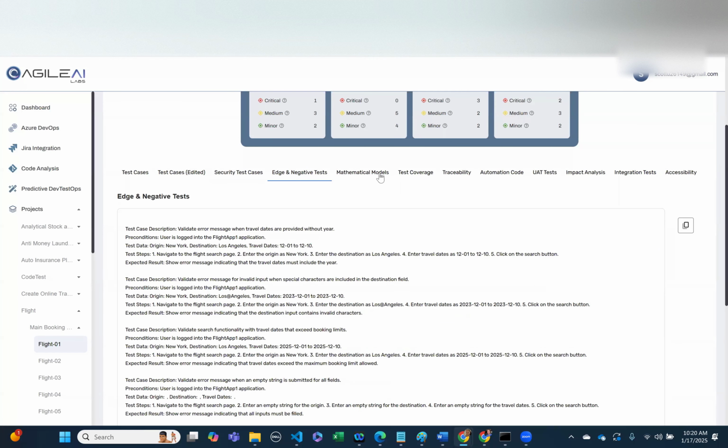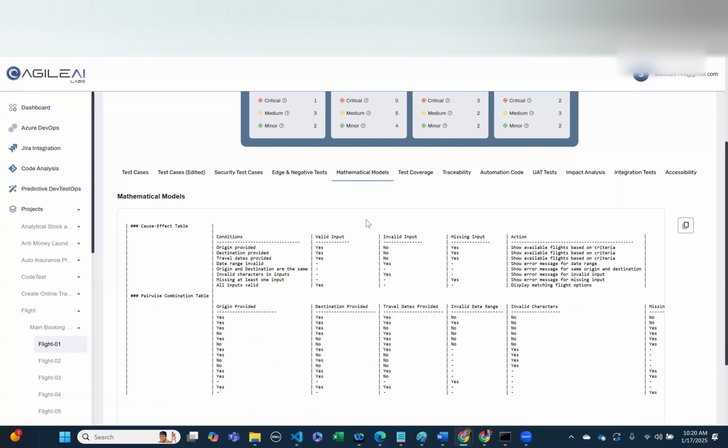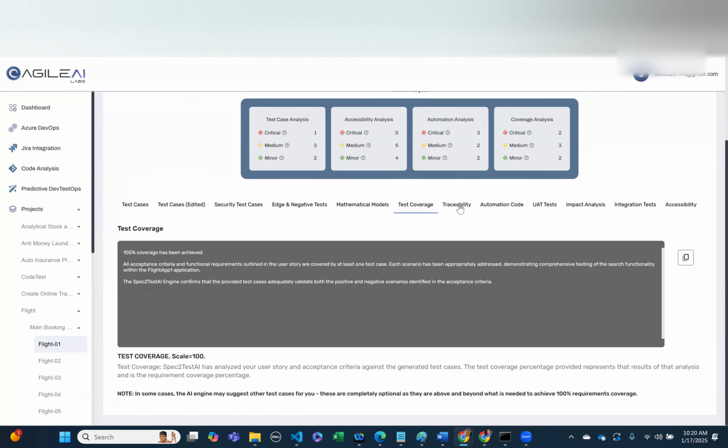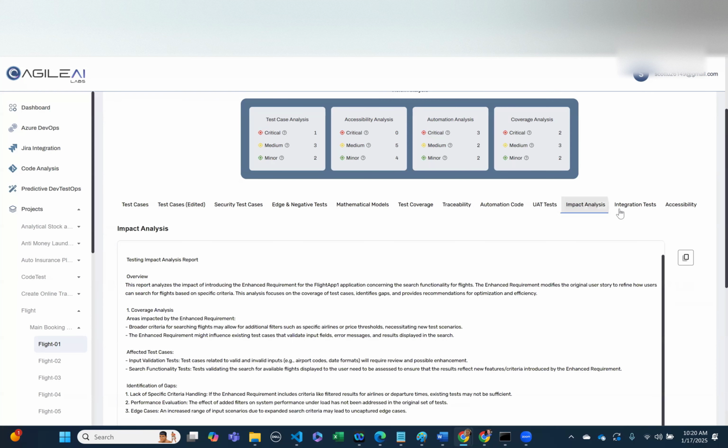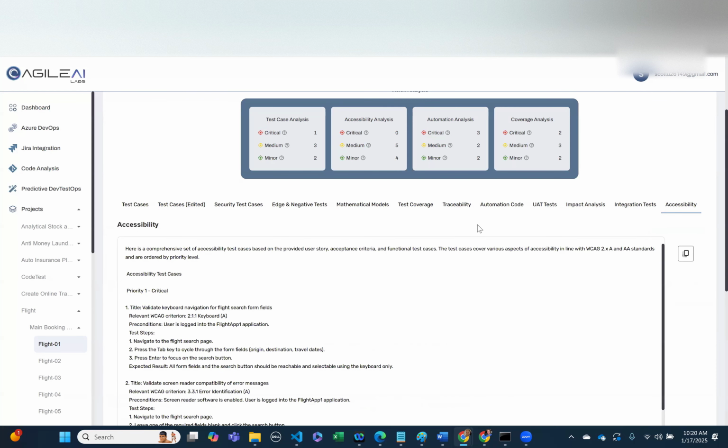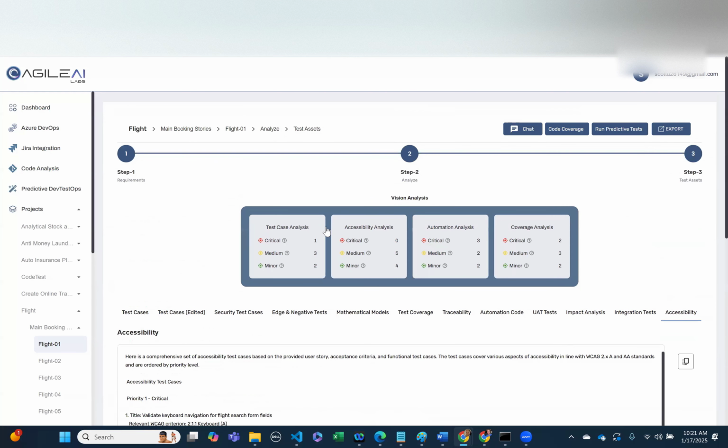We generate edge and negative tests. Everything we do is based on mathematical models. I'll get into that. We provide statements around test coverage, test traceability. We automatically generate automation code in a multitude of different frameworks and many different languages. We generate user acceptance tests, integration tests, accessibility tests, right? So we're basically providing all of these assets automatically. Everything you see here on the screen, all of the reports, all of the analysis was generated with the single click of a button. So we've made the platform very simple, very easy to use.